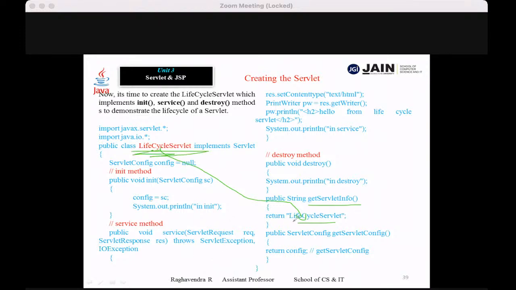Next, we have the public ServletConfig getServletConfig method. What configuration am I taking? Here I'm taking the configuration, that is ServletConfig config equals null. Next, in the init method, I'm initializing config equals sc. So this sc is passing the value to the config, so the config holds the value of sc, and it will return the values it holds. Like this, we have to use the different parts of the method in a servlet one by one.